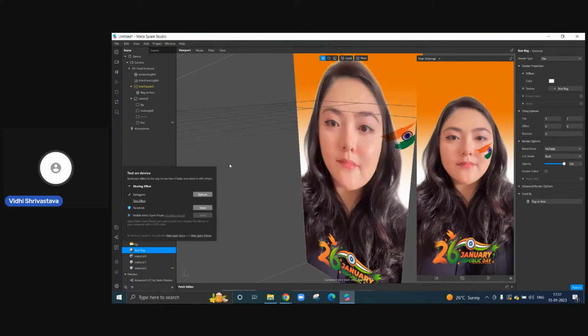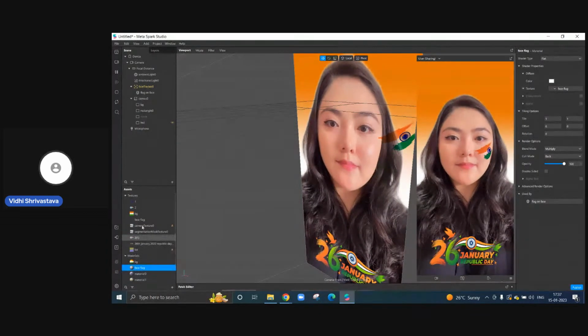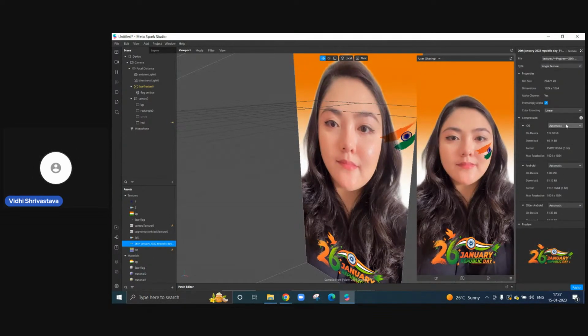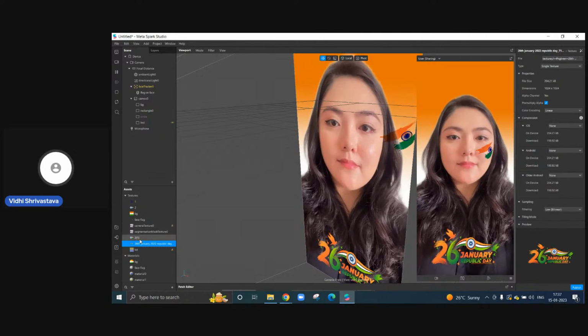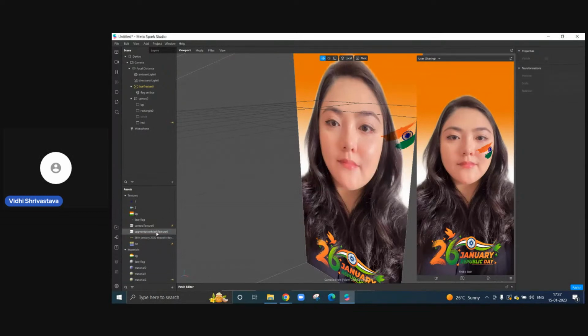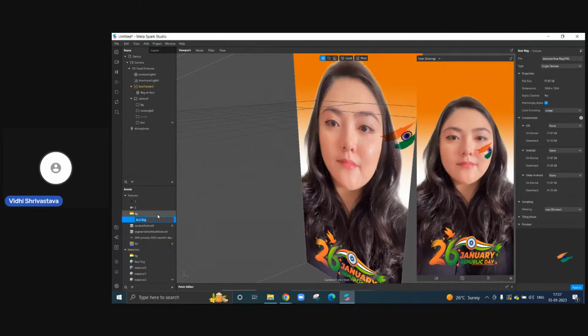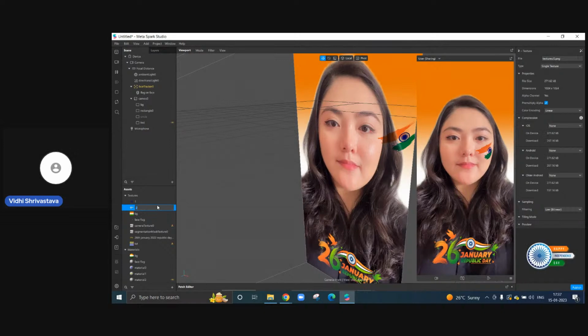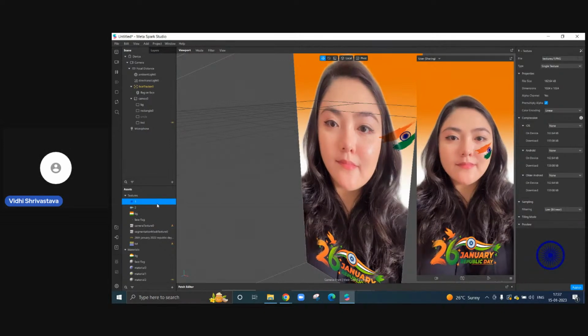Everything is set. We have tested it. We have made a filter nicely. We have made sure that all the textures are being compressed, and we don't need this. So I'll just delete it. And yep, all the textures are compressed.